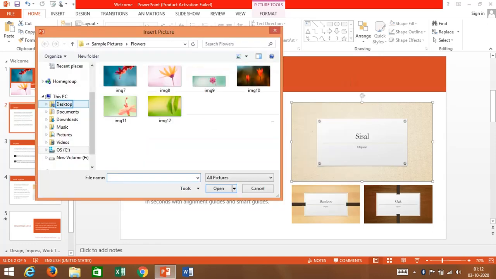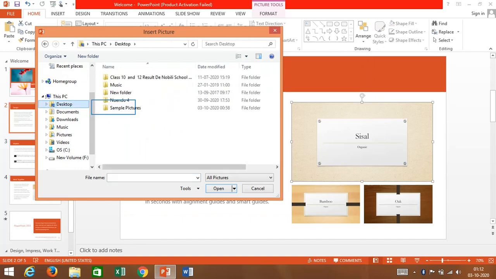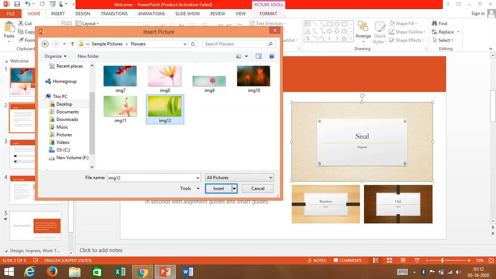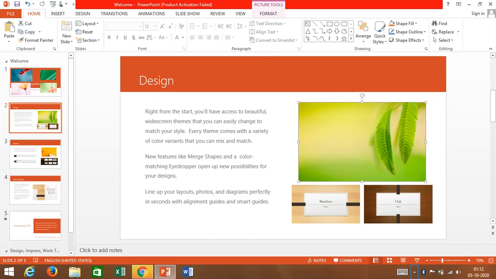After you click on browse, what will happen? It will take you to the browsing box. From there, you again go to the folder where you have kept all your different images, select one of the images and click on insert, and the image is replaced with the new image. So this is the way you can insert one picture, a group of pictures, or also you can replace an existing picture. So this is the way it is done.